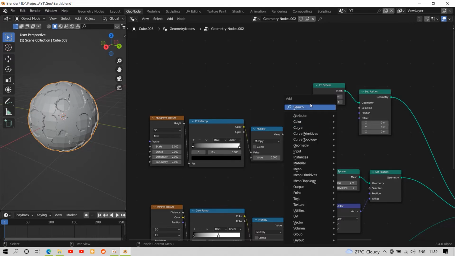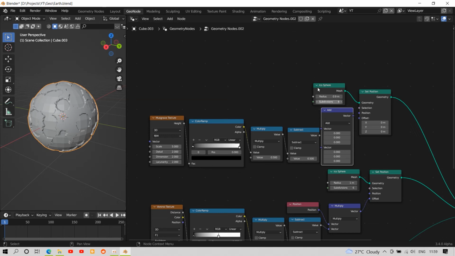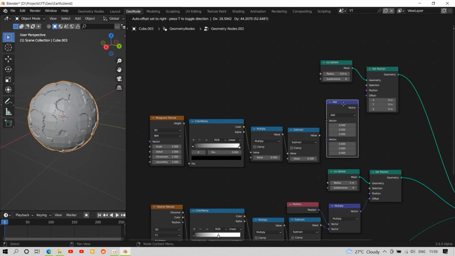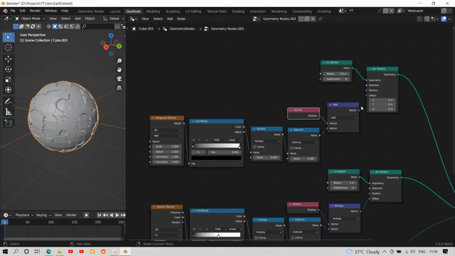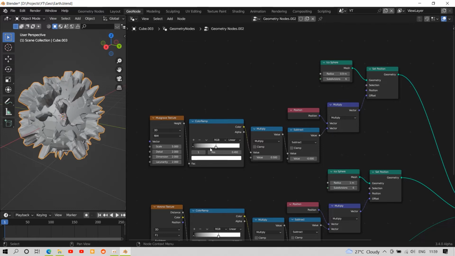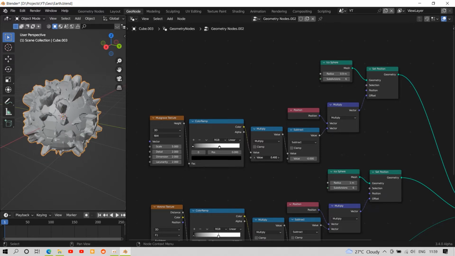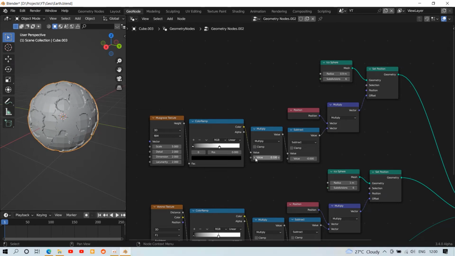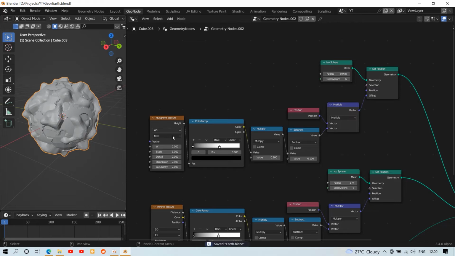Add a vector math node after it. Join the math node. Add a position node. Join it to the vector math node. Set vector math to multiply. Adjust the system as shown in the video. Set the scale of Voronoi to 2.5.